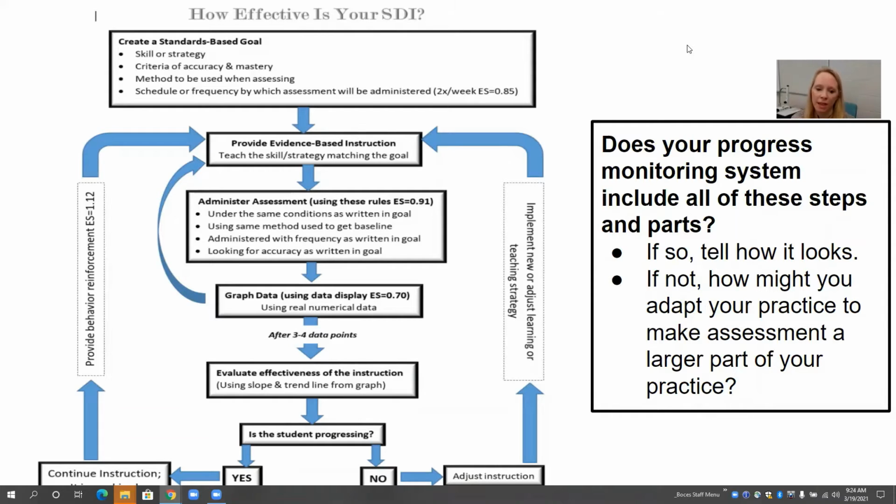Of course, the goal has to contain the method by which the goal will be assessed, which could be observations, work samples, quick CBM checks, etc. Lastly, the schedule will dictate how often the skill will be assessed.